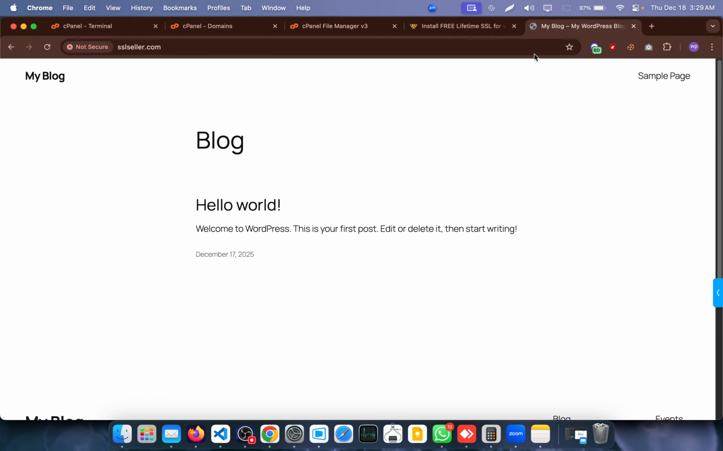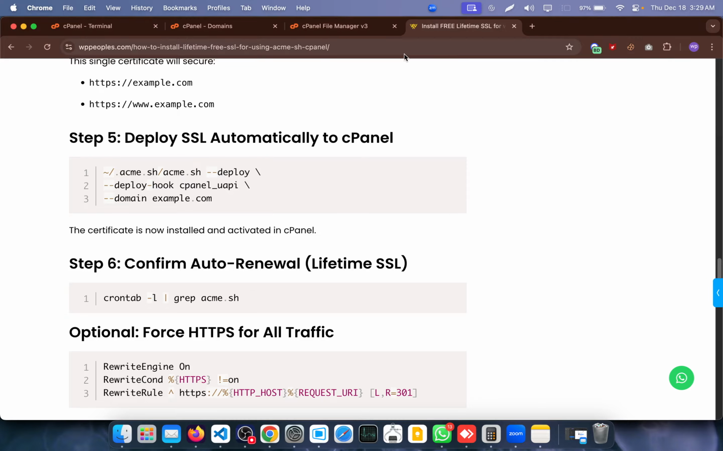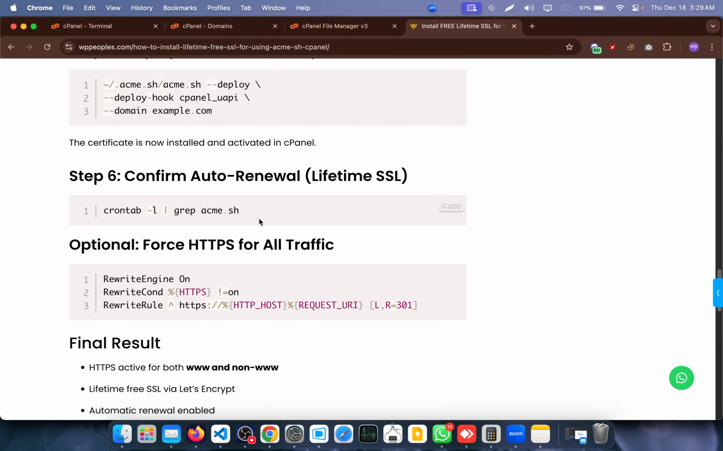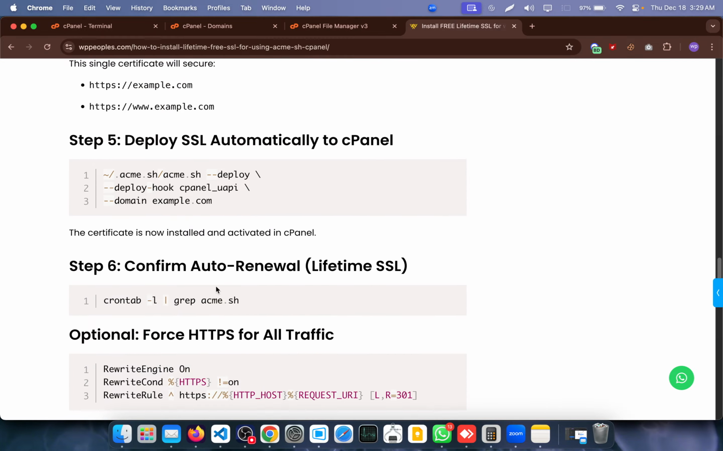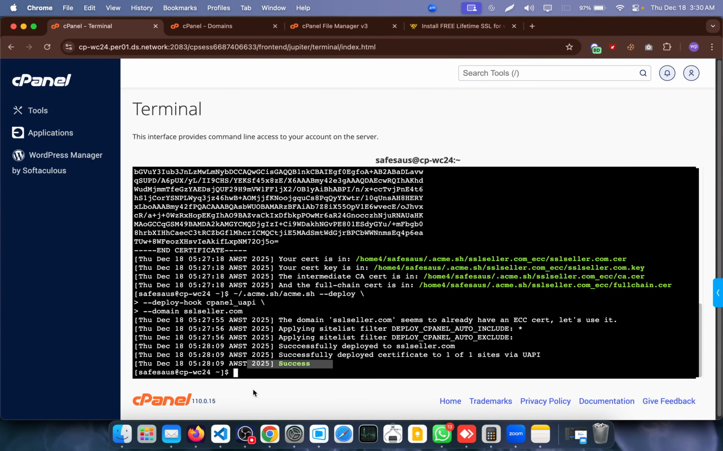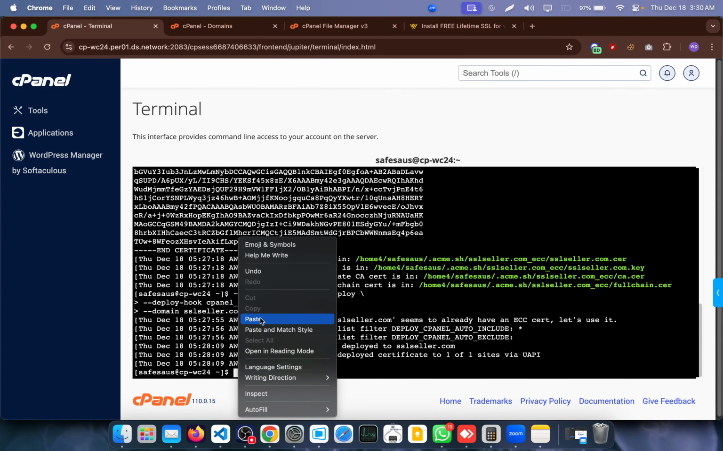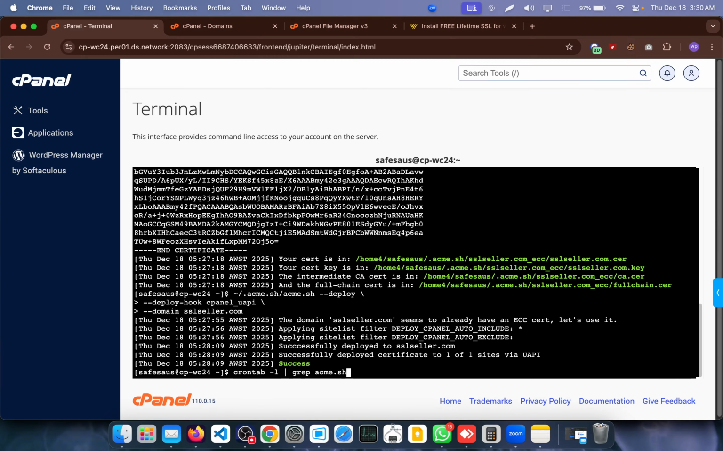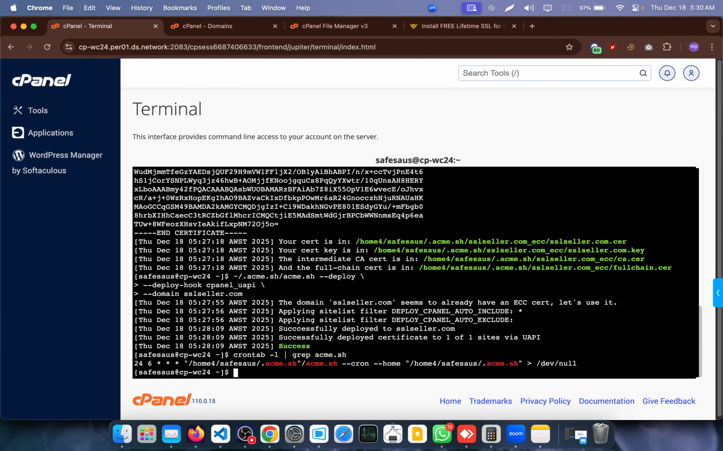Okay, then we need to set up auto renew. We need to confirm the auto renew lifetime install. Then just copy this code and paste it here. Okay, my SSL is now set to auto renew successfully.